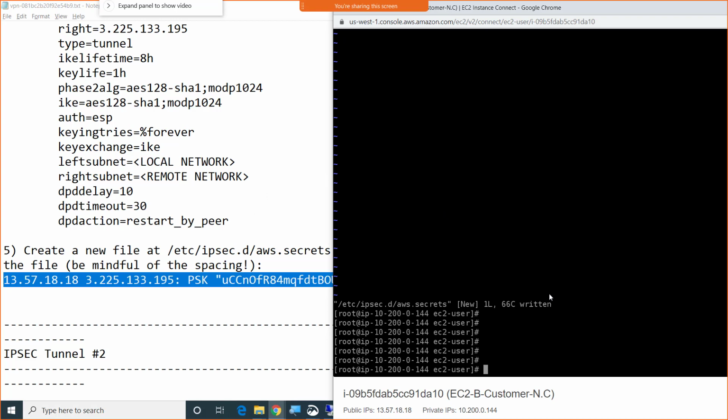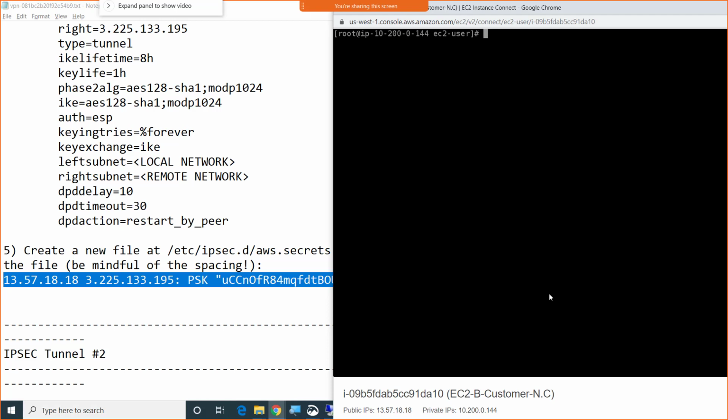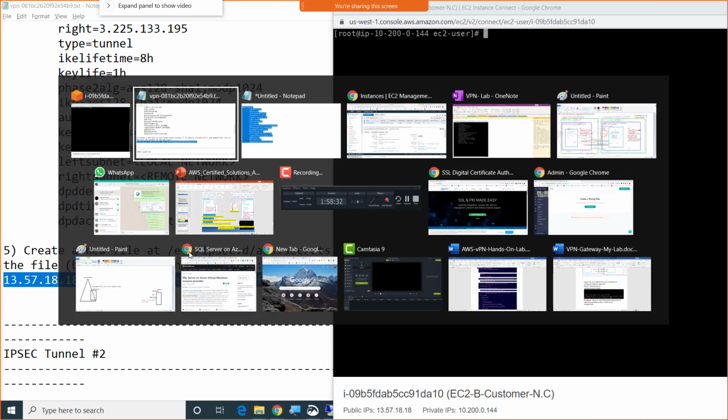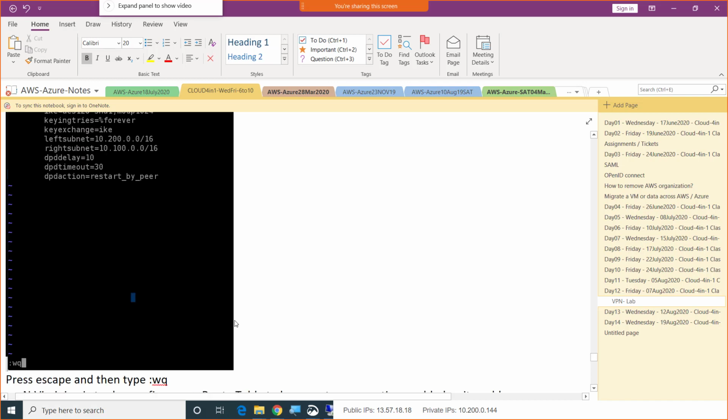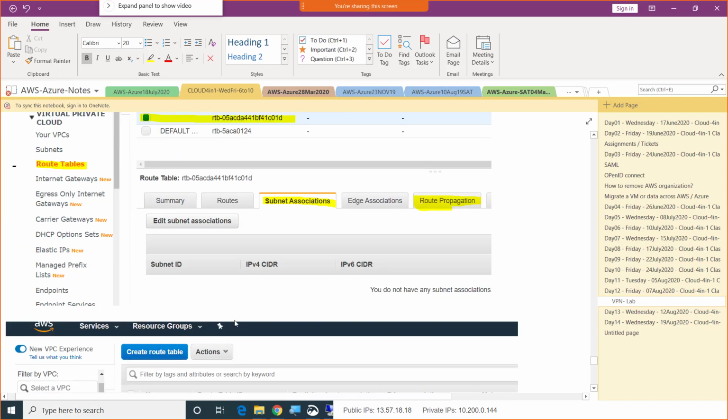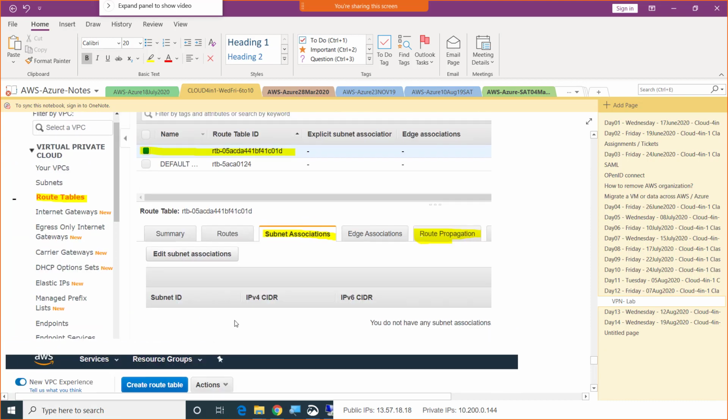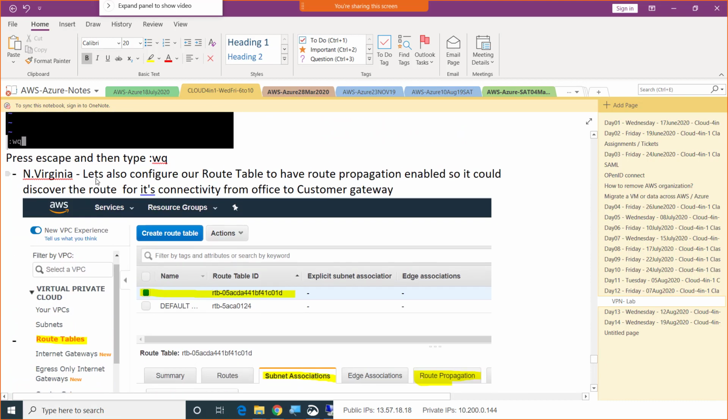Okay, so once this file is created, I'll just put clear now. So I'm just gonna go for the step-by-step document that I created, and yes, we did all that. So we created the file aws.conf, so tunnel information is there. Then we create the file aws.secrets, so the pre-shared key for the tunnel is there. The correct source connects to the correct VPN gateway.